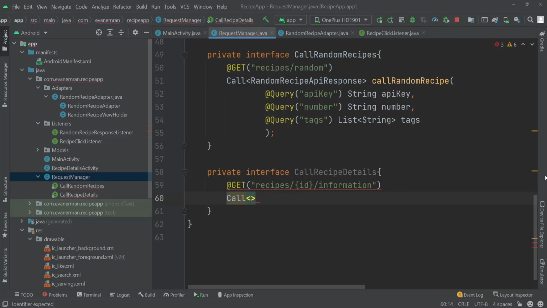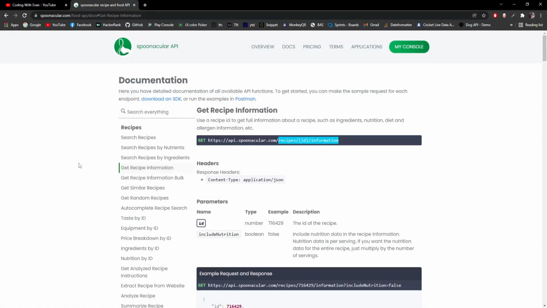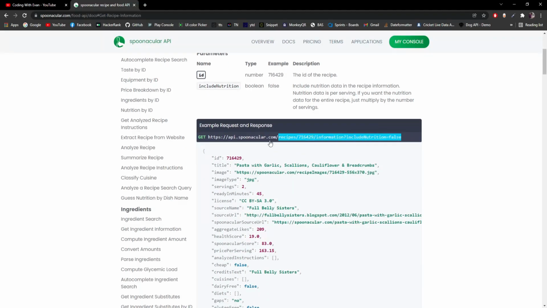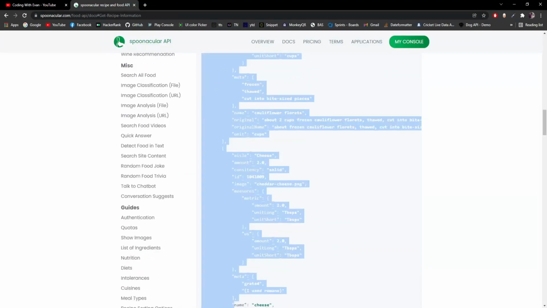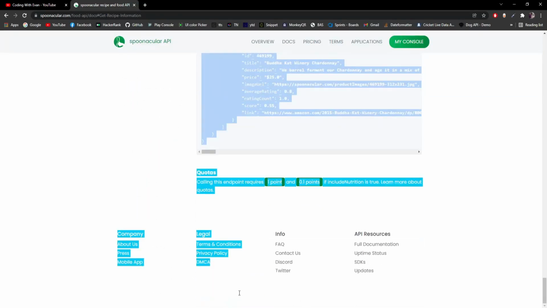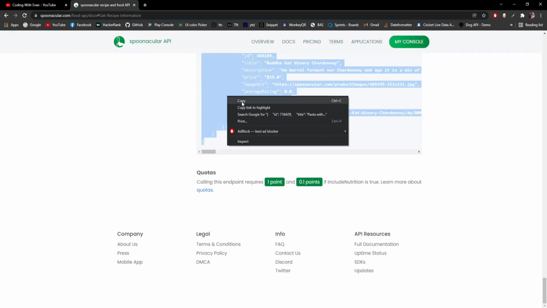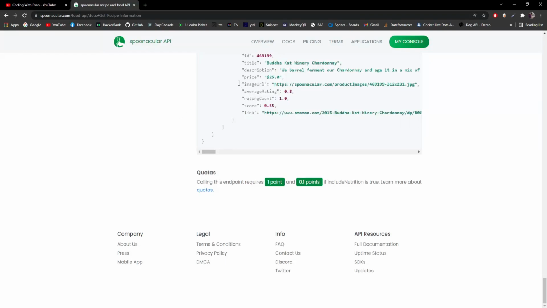And for the response model, if we go to the API documentation, inside this get recipe information, as you can see here we have an example request and response. So this is the example request, but we need to copy this response only. So I'll start from here and I'll go all the way down to the end of this response body, from this to this bracket. Okay, so I'll just copy this whole response, and we need to create a model class for that.